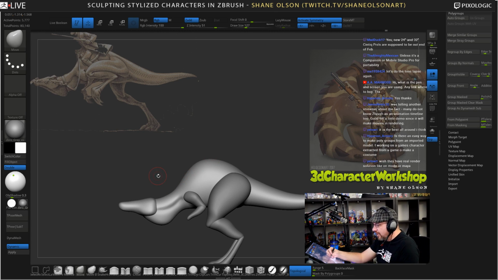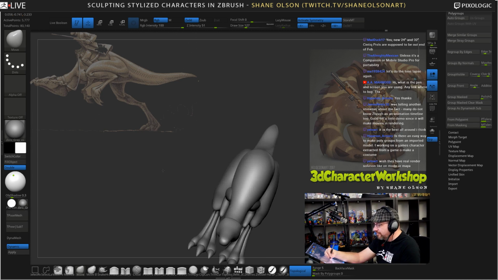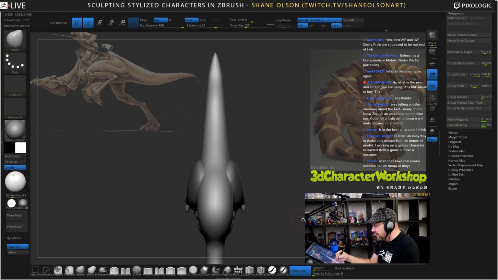So anyway, okay, I'm going to make this head in two pieces. I'm going to leave this as his bottom jaw, and I'm going to bring in another one for his top jaw.